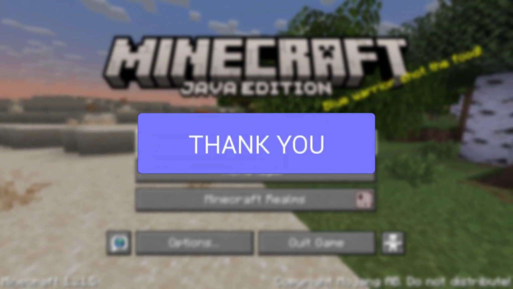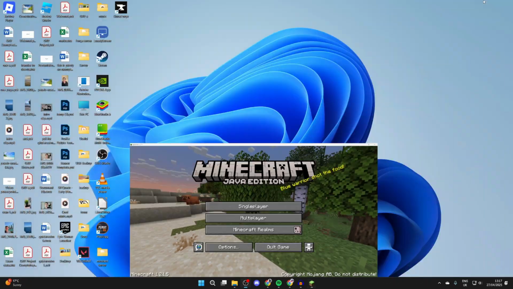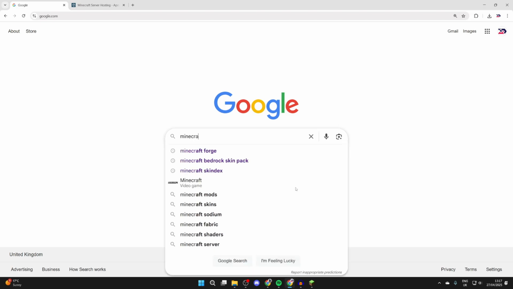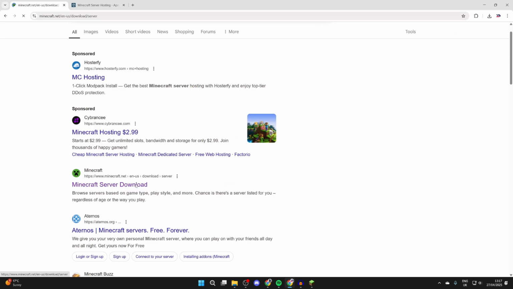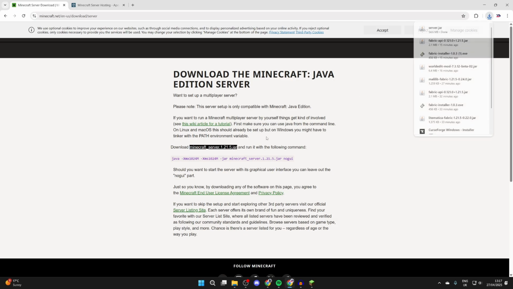An SMP can be great fun, as you can play with your friends and go and build your world together. What you'll need to do is open up a web browser. Type in Minecraft server and come to Minecraft server download. Here it is. We can press on the download, and there it is, it's now downloading. With this guide, we're going to be hosting the server on our computer.